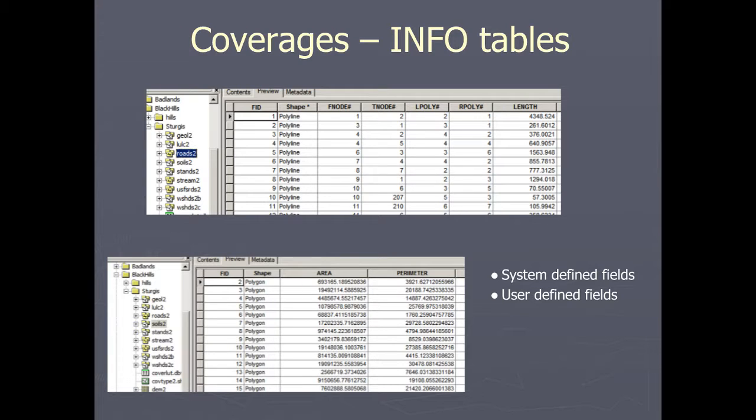So it's worth pointing out these tables to you. These are our coverage info tables, the tables that store the attributes. And this is a good time to mention the difference between system fields and user-defined fields. Each one of these geographic data formats that we look at today, when they're created, certain system fields are defined that the system uses to keep up with different things about the data.